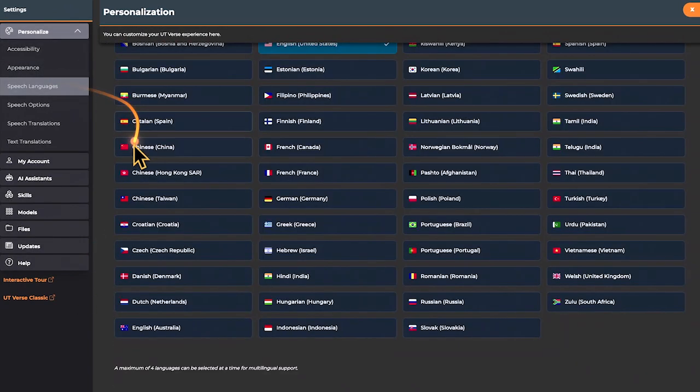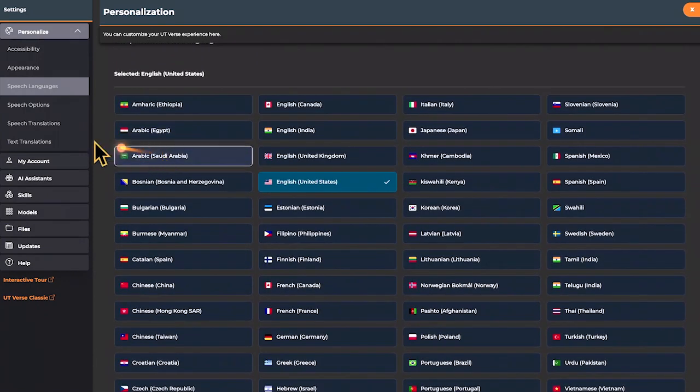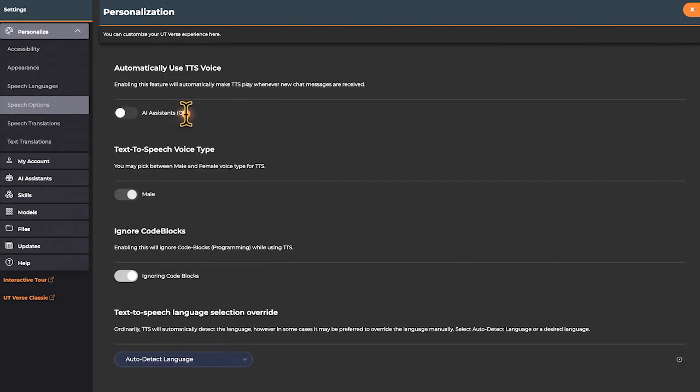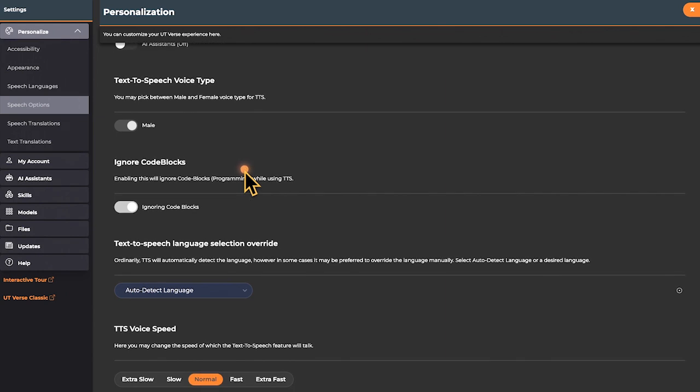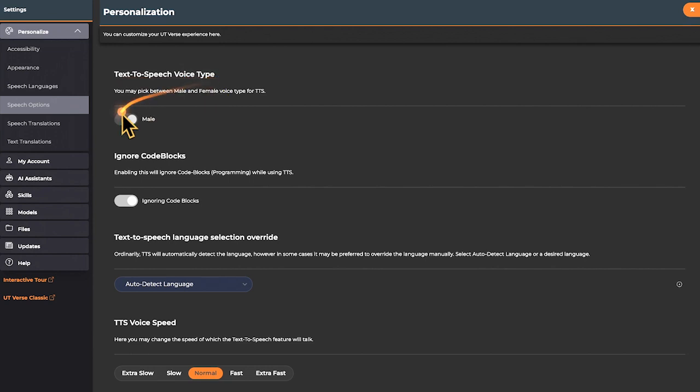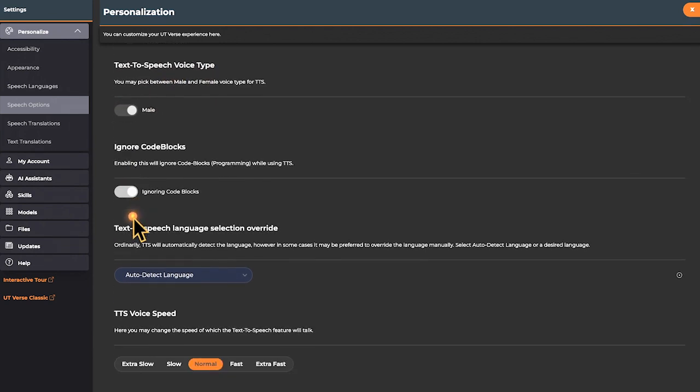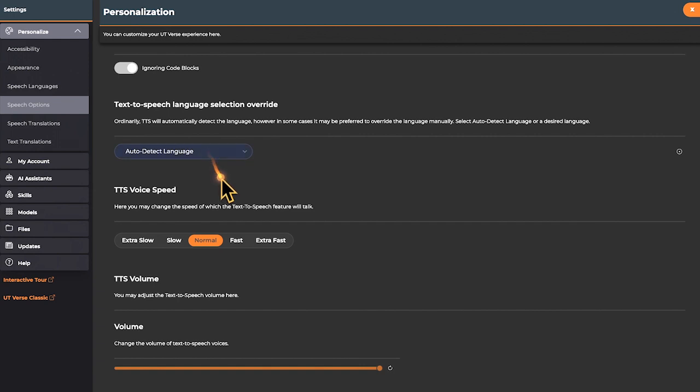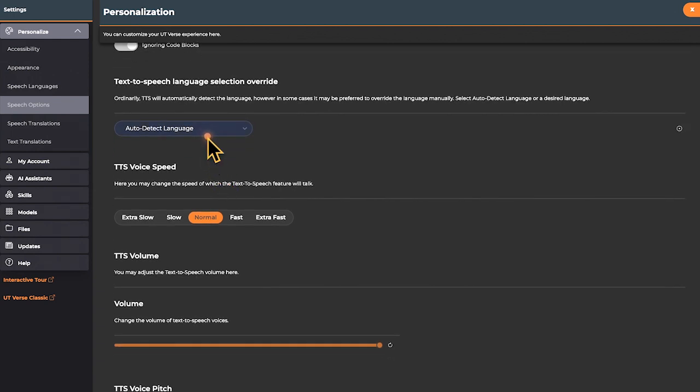So here you've got speech languages. This is for speech to text. When you're speaking in one language, you want the AI to understand whether you're speaking English or Filipino, so you click on speech options. You'll see many options here, and this is for text to speech. You have text-to-speech voices, male, female, or ignore code blocks. You can also override the language if you're bilingual and getting text that's mixed between English and French. You'll want it to say the French words in French, so you would override it over here.